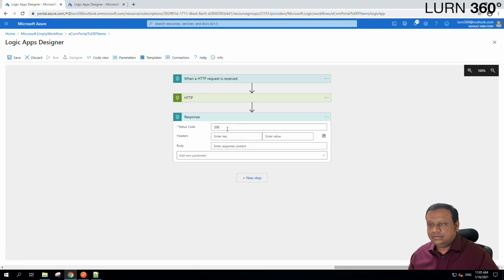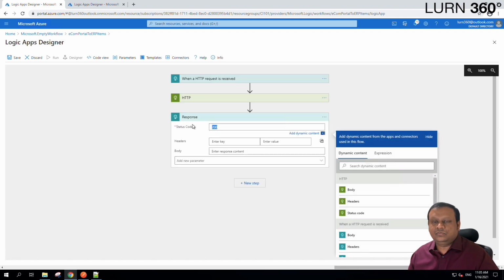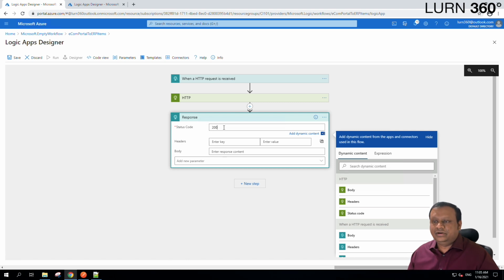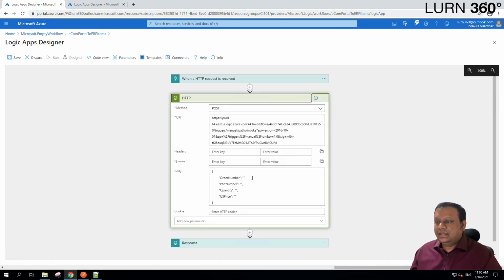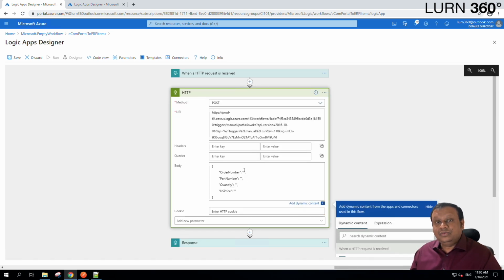Okay, and in the response, we just want to return 200 as a status code. So this is a successful status code, right? So this would complete the end-to-end API of this interface. But here we have yet to add the actual values of these JSON parameters, right? So how do you extract the values from an XML?